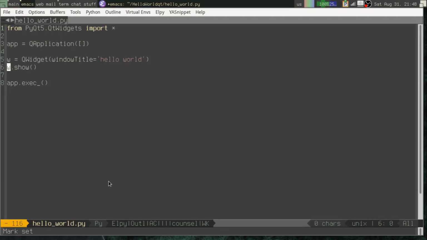Okay, on the next line I call the show method of the widget. Show means to show the widget, obviously, but it also means that this widget is going to be its own window. It's not going to be inside of another window. It's not going to be part of a form or some other widget. When we call show, we are making this widget be a top-level window. Okay?